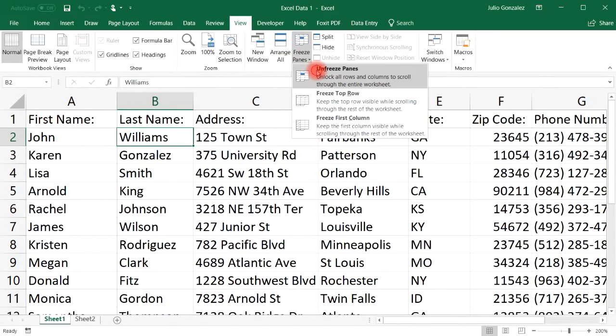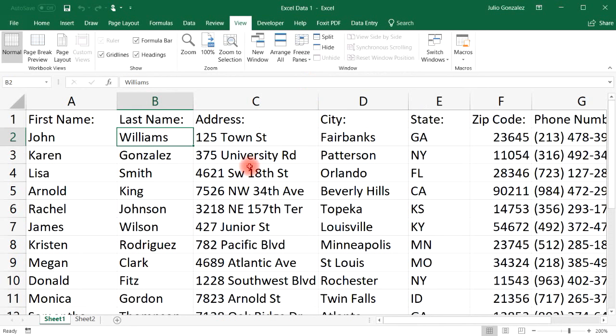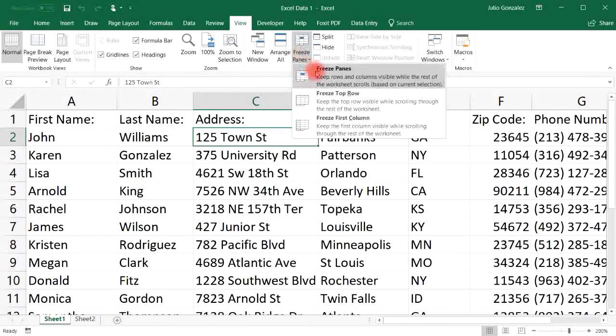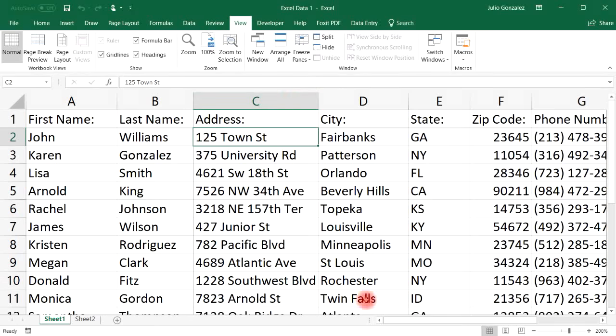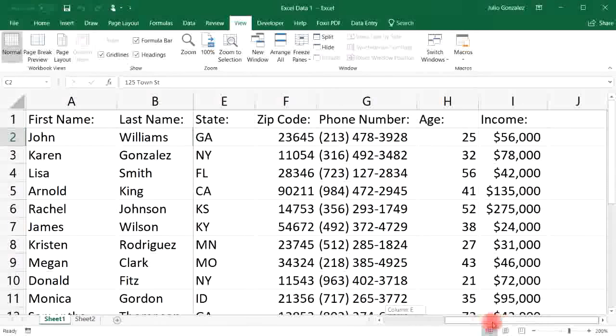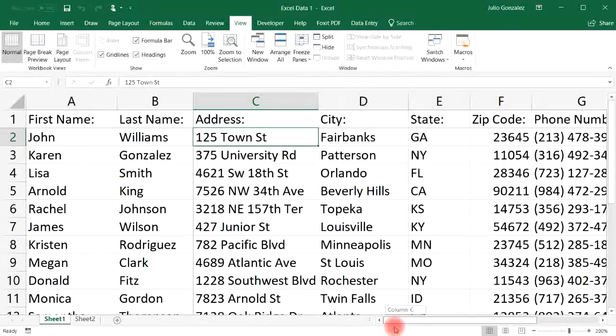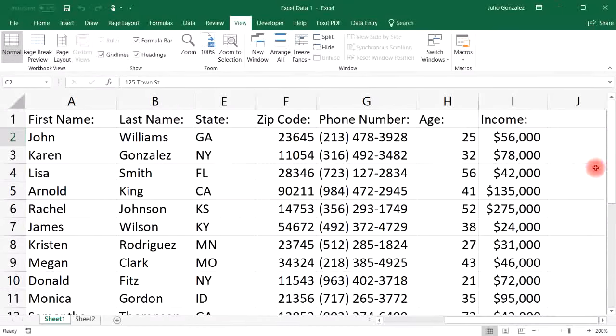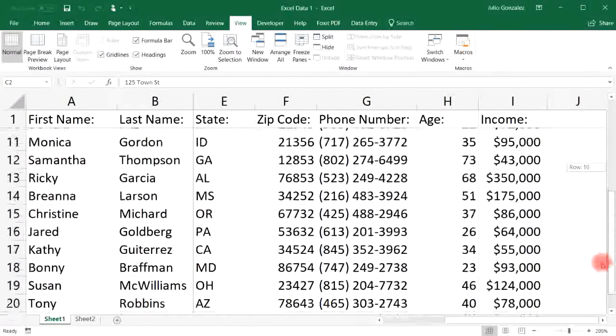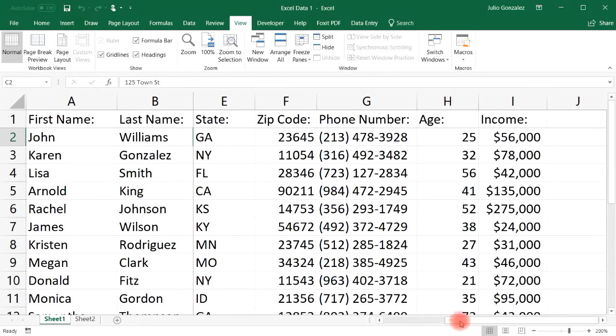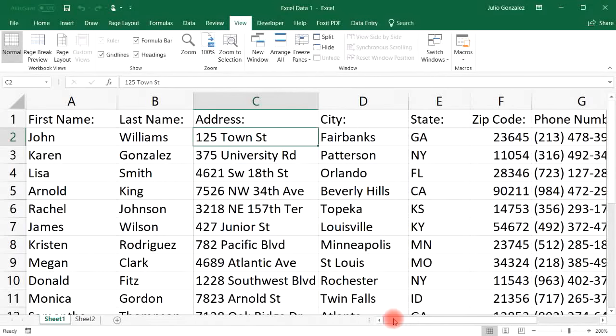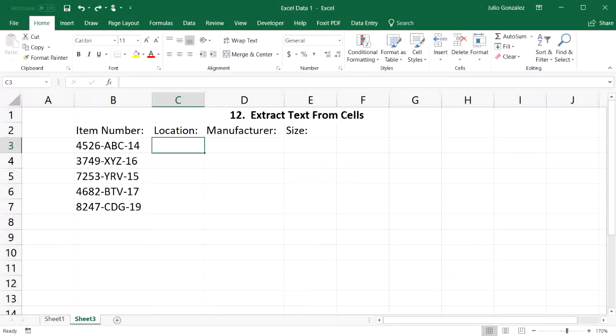So now let's unselect it. This time, let's say if we want to freeze the first two columns on the left and only the top row. So I'm going to select cell C2 and then select Freeze Panes. So now notice that the first two columns are now frozen. And the first row, the top row, is also frozen as well. And so that's how you could use the Freeze Panes feature in Excel.